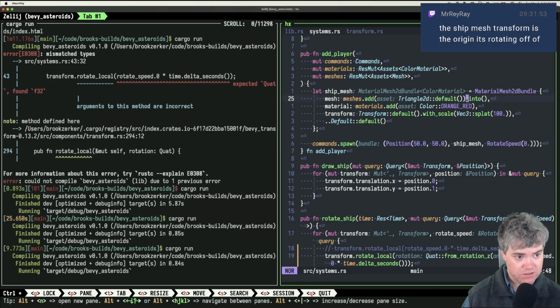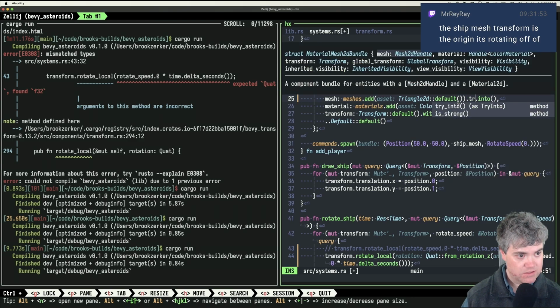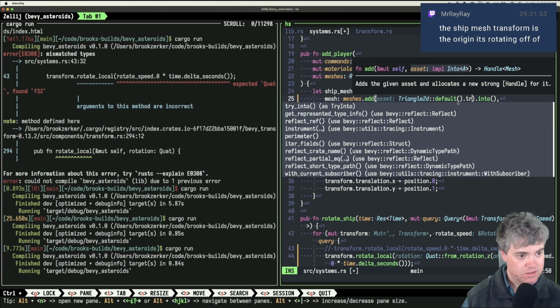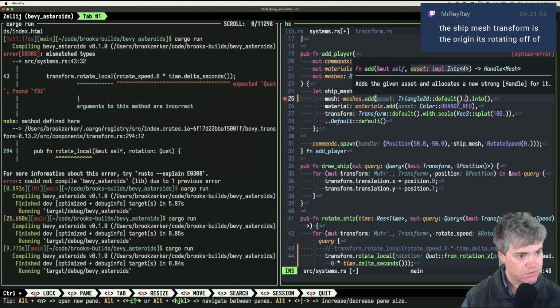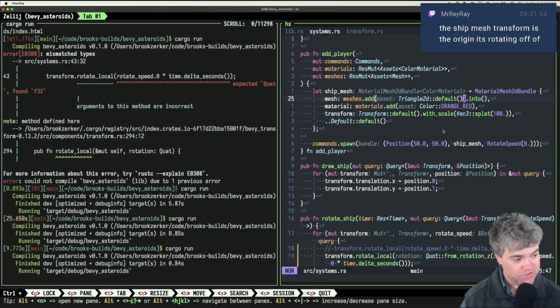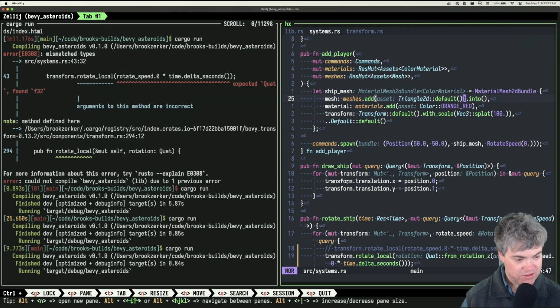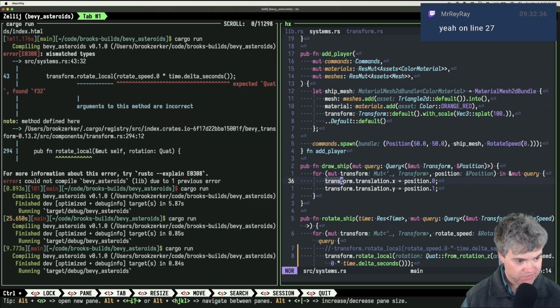Wait. So here, so I would need a. How would I? There's no transform here. Wait, it wouldn't be there. It would be here, right? No. The ship mesh transform is the origin it is rotating off of. Okay. Now this transform that I'm trying to get off of it is this transform, which is the mesh itself. And that's what I'm attempting to rotate off here.